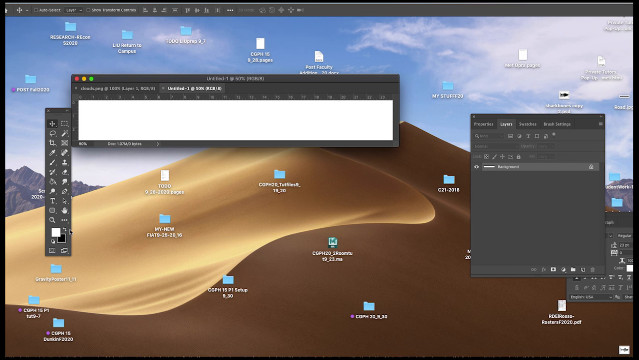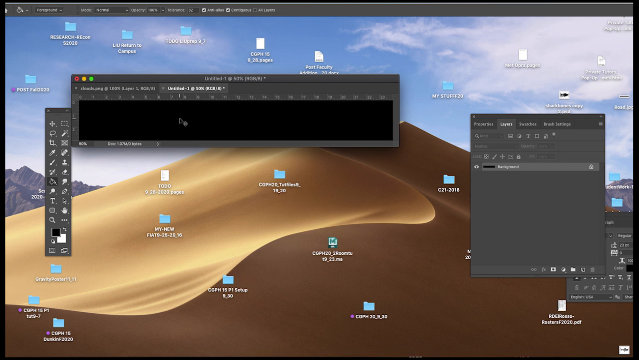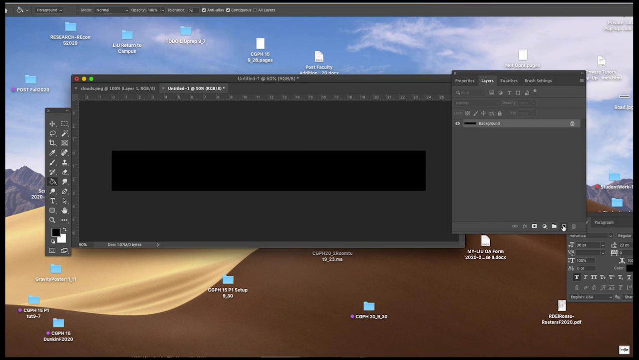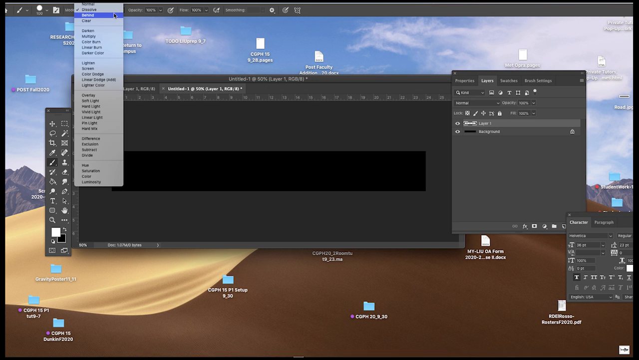I'll put the black on top. Getting the paint bucket by hitting G, I'll click inside my document. Now in my layer window, I'm going to add a new layer. And I'll put the white on top, and I'll hit B for brush. I'll set my opacity to 100% for my brush, and I'll return the brush mode back to normal.